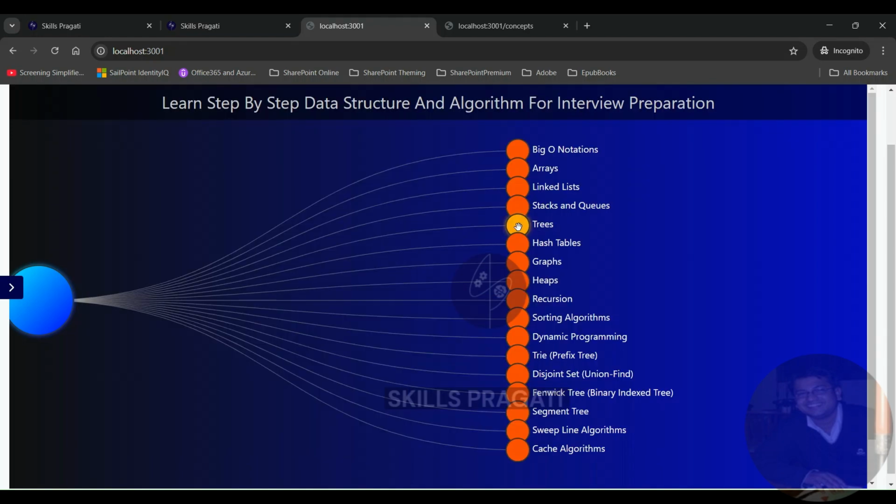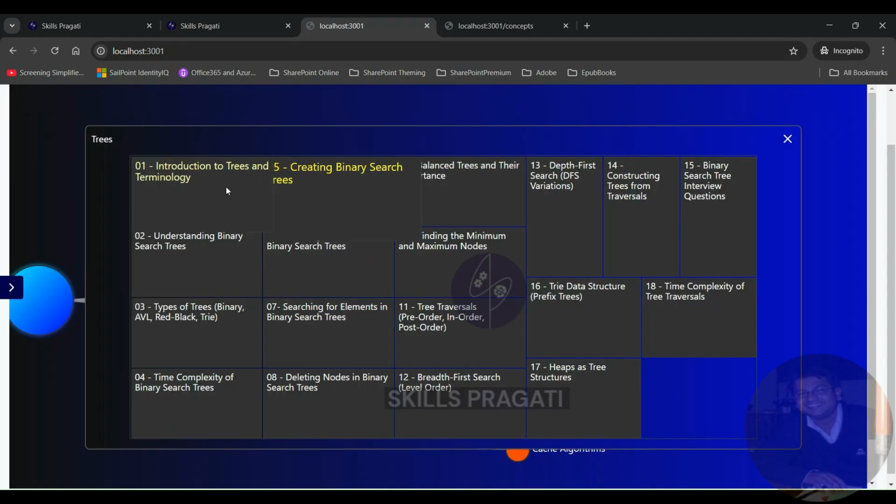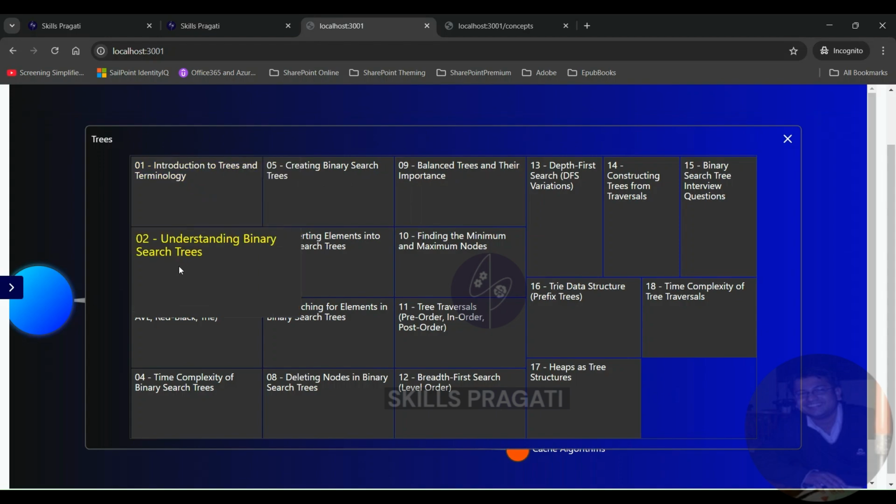Now it's time to branch out into trees, powerful structures for hierarchical data. Introduction to trees and terminology. Nodes, edges, leaves, and other basic concepts.